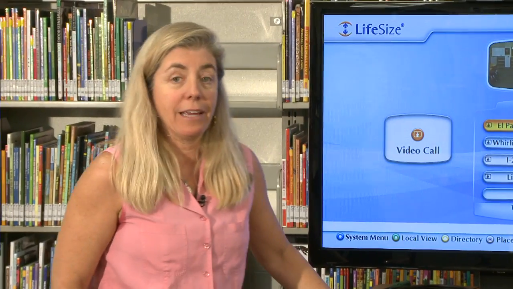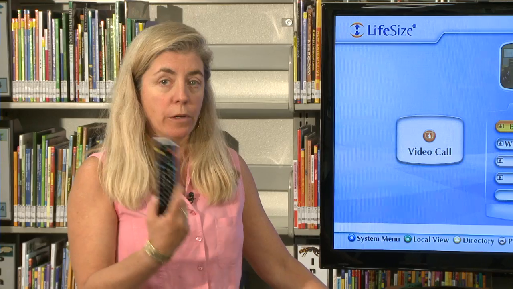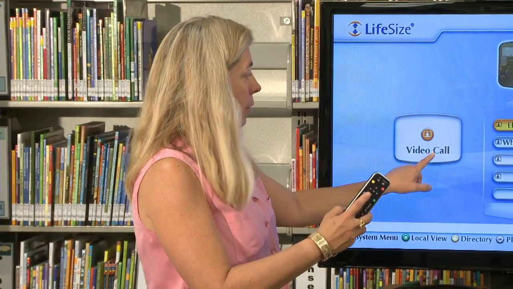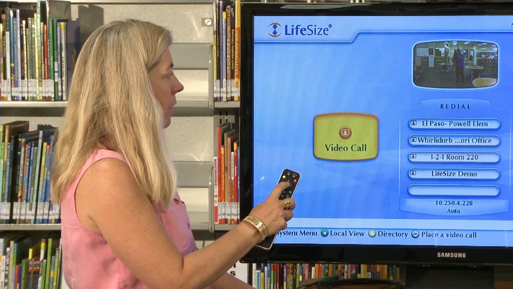For instance, if you'd like to connect outside the district and someone gives you an outside IP address, what you're going to want to do is take your remote control and scroll over to video call. So I'll use my left arrow key, I'll go to video call, and then I hit the OK button.